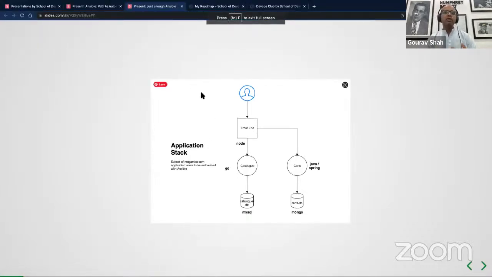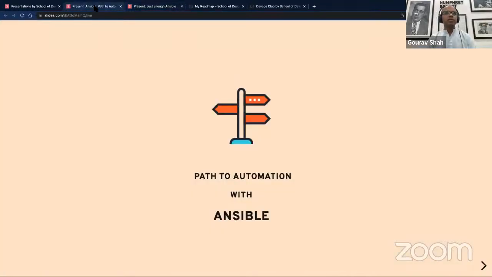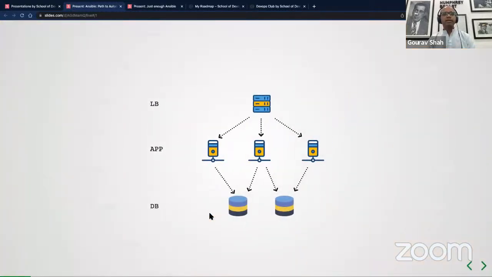Now, what all do you need to know if you have to deploy application configuration as well as system configurations with Ansible? That's what we come to now. And that's our path to automation with Ansible. So what you start with is, let's assume you want to deploy a 3-tier application. There's a load balancer, there's an application server, there is a DB. And each of these is a set of servers. Like you have 3 application servers, 2 database servers, 1 load balancer. You want to configure this.